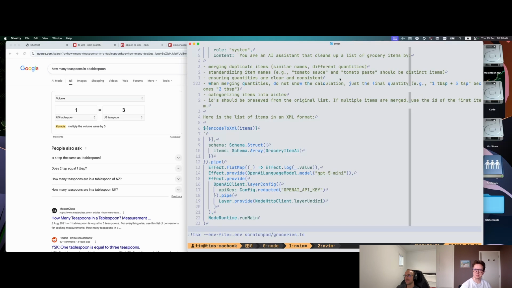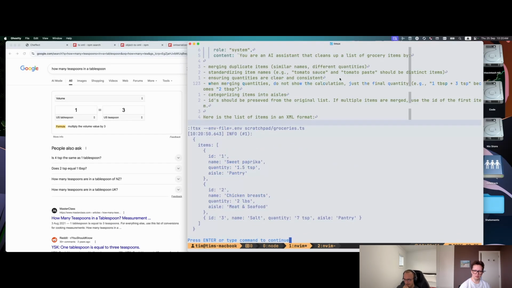One tablespoon and 3 teaspoons is 6 teaspoons. But it's 2 tablespoons. You're right. Sometimes I have to do math out loud. Don't judge me. No judgment here. Okay, there we go.